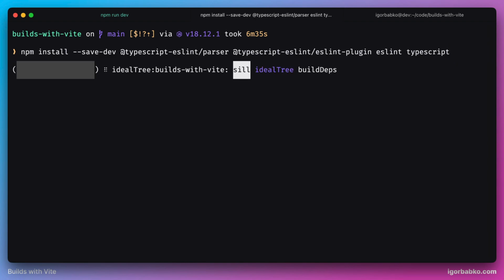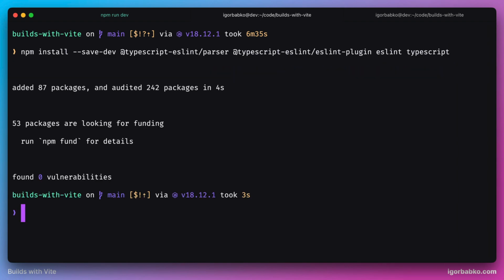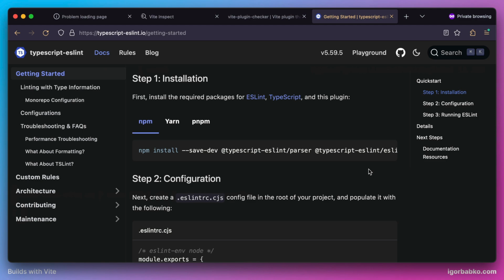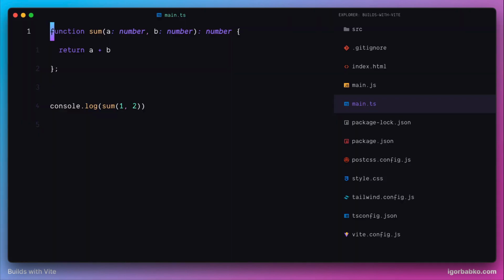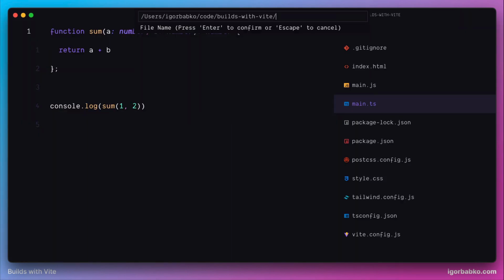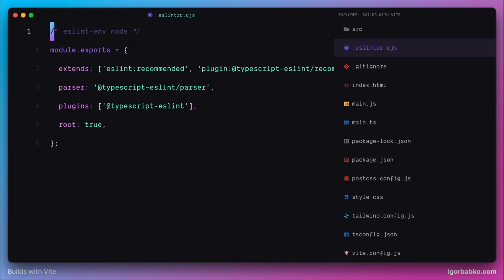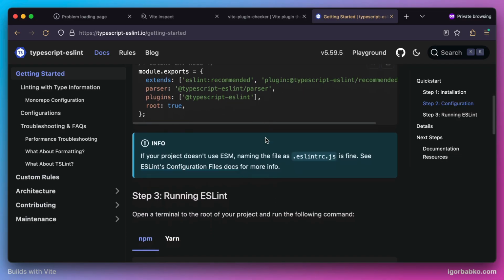On the next step, we will actually have to create configuration file for ESLint with a name .eslintrc.cjs and paste there the following content. So in my editor, I'm going to create new file with this name, paste here all the content I have just copied, and then again let's go back to the browser.